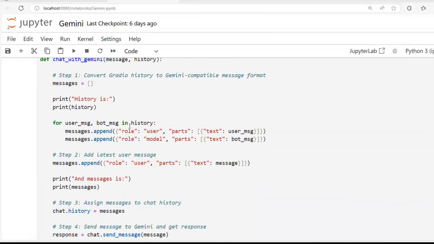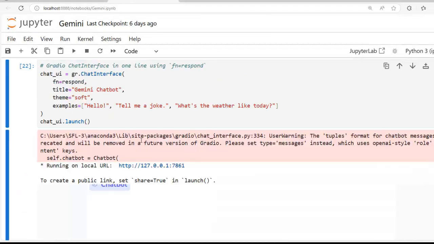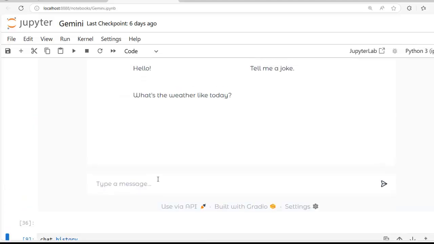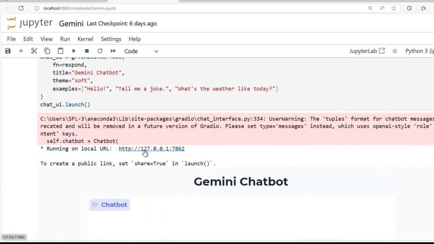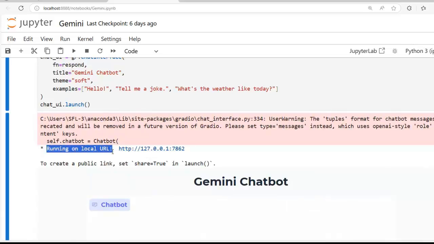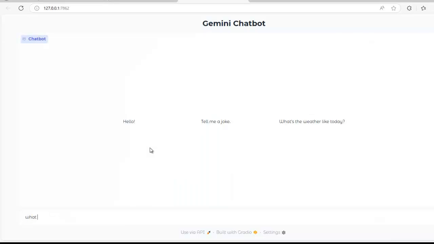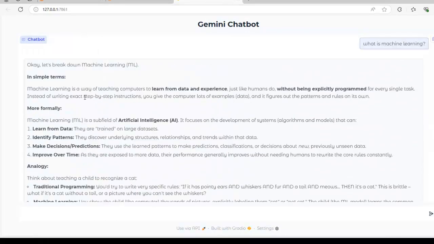So now let's execute this code for our UI that we have created using Gradio, with this particular method, chat interface of Gradio. Let's execute this cell as well. We can chat from here as well, but I prefer this running on the local URL. Let's click on this URL and let's ask our first question. What is machine learning? Let's press enter. So you can see the response from Gemini.